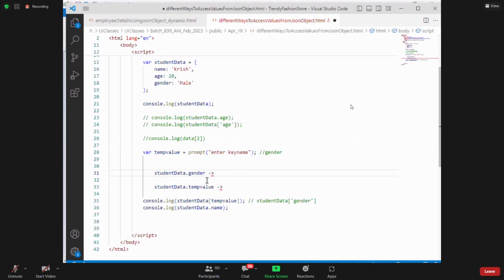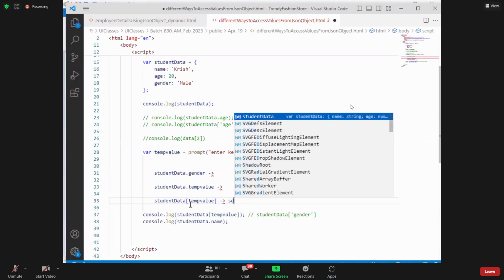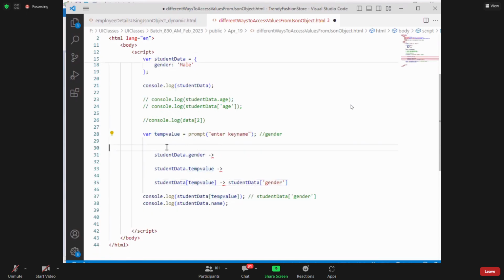Then what I need to do, instead of this, is say student data of temp value, which is indirectly student data of gender, because you are giving gender as the value. You can give anything here, but right now I'm giving gender inside the temp value. Then it is student data of temp, which is indirectly student data of gender. You're going to get the value of this. Are we clear? So anytime you have the key as a dynamic value, for sure you need to go in the form of square braces only.